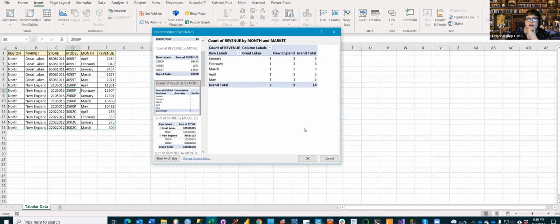That's not very helpful, right? What would the count of revenue be? Well, what do you think it's doing? That's a great question. What is it counting? It's counting the revenue values, so it's how many values we have for revenue. And the row labels are basically breaking it out by month.